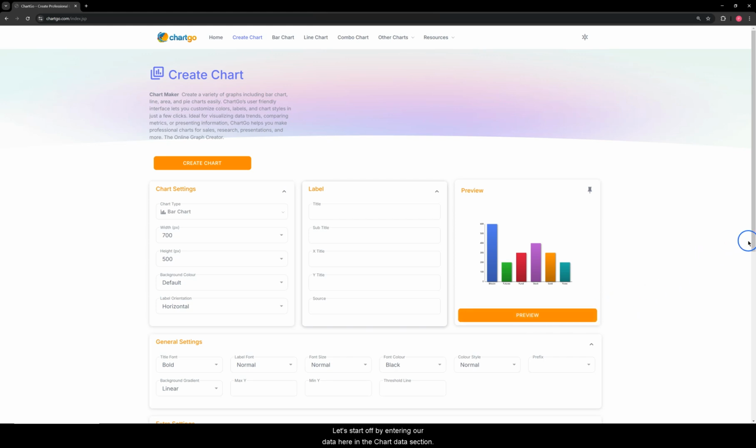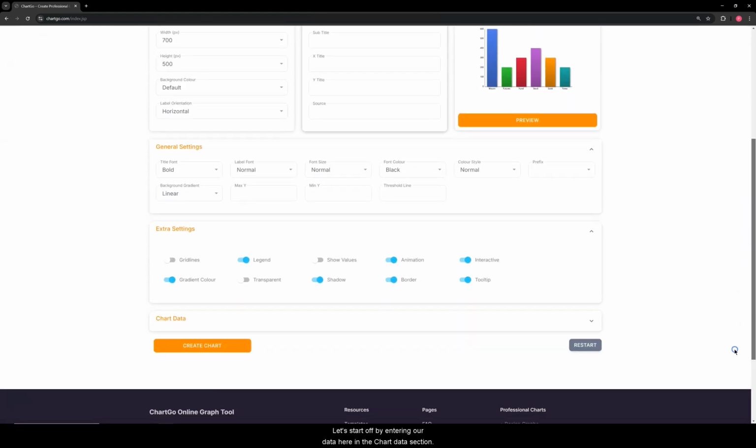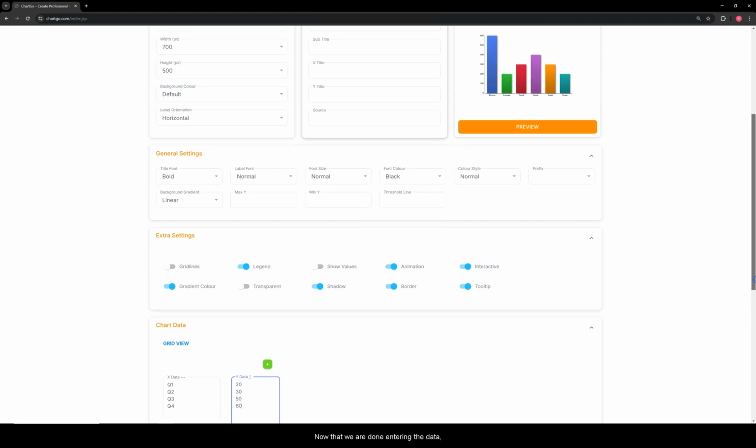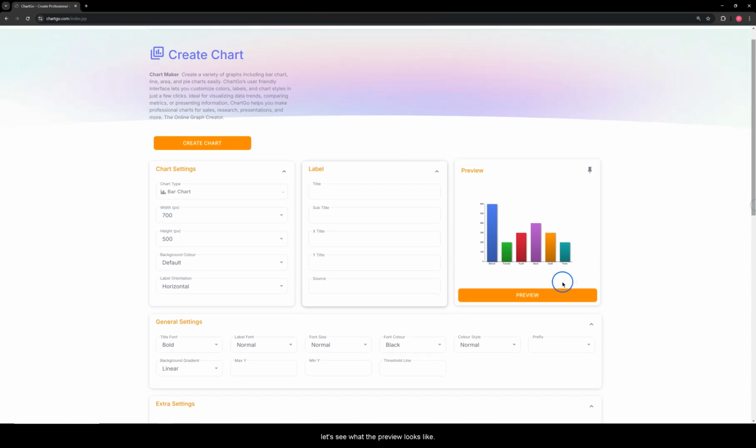Let's start off by entering our data here in the chart data section. For our chart example, we will be creating a quarterly revenue for a company. Let's enter some data here. Now that we are done entering the data, let's see what the preview looks like.